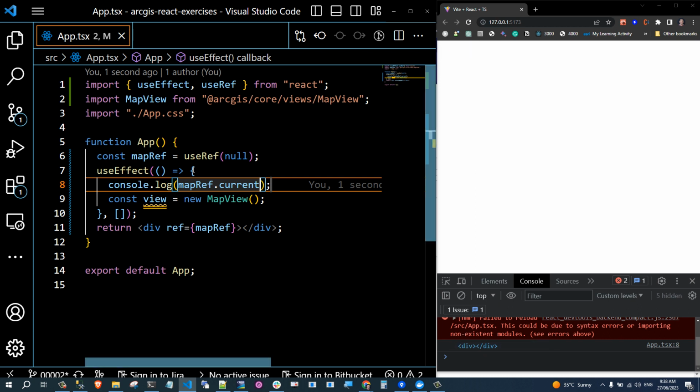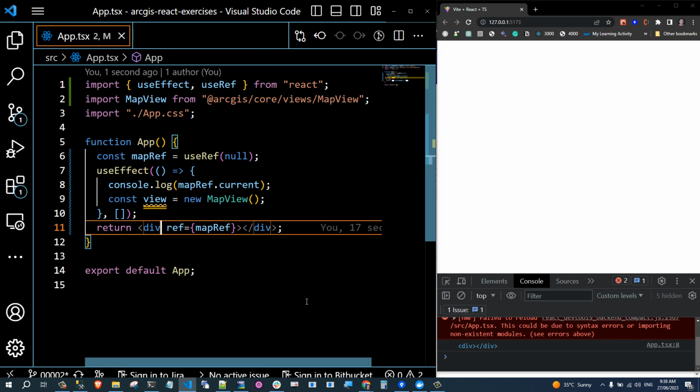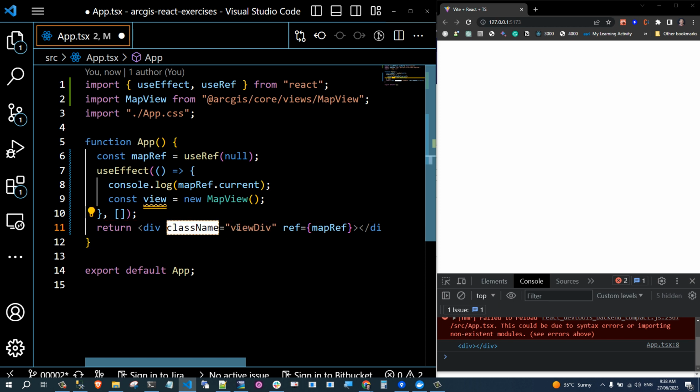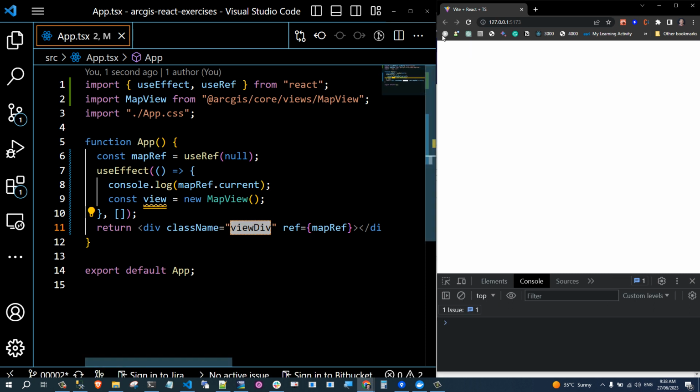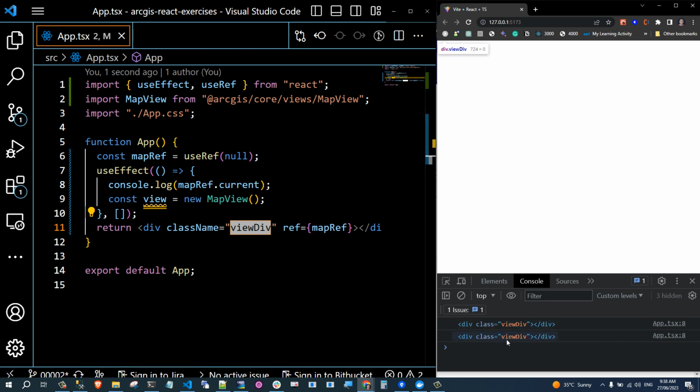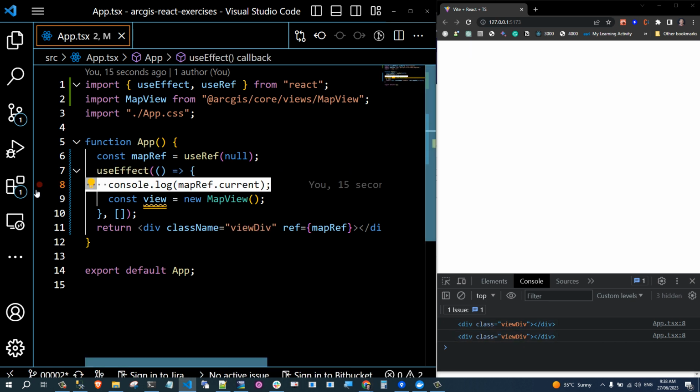That's great. Okay, I need this div to fill the viewport or fill the page. So I use CSS styles to do that. I will give it a class name, called view-div, and I pass that to the className attribute. Even you can see here, once I saved and refreshed, the console log printed the div with the class name. I will remove this console log, no need for it.